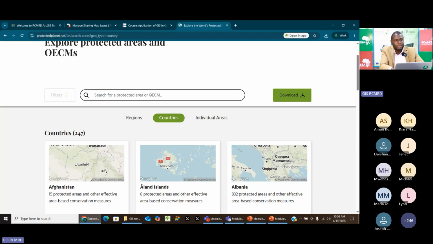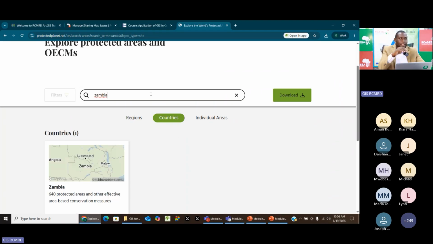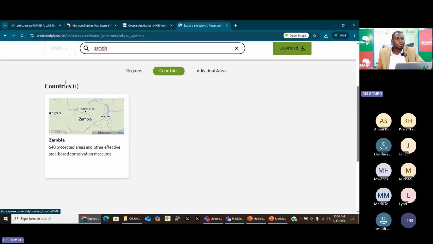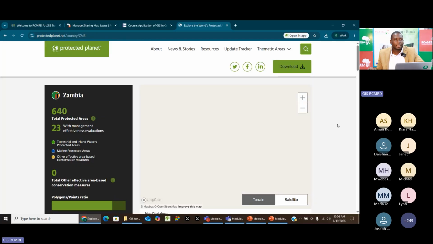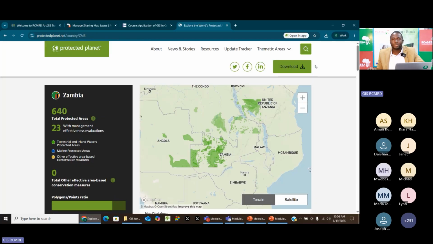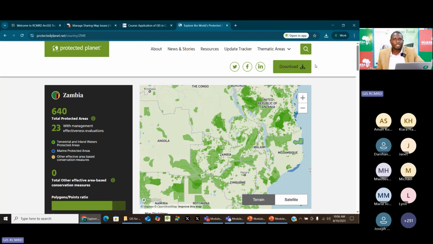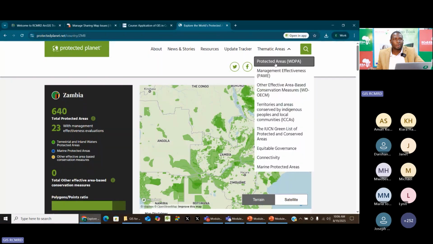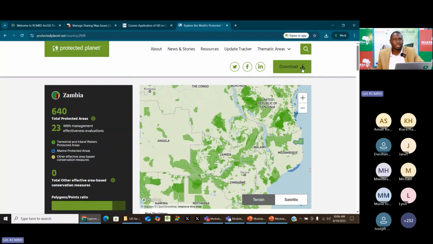For example, last time we used Kenya and Uganda. Today we can use Zambia. So type Zambia, and then press enter. You should be able to see your country in the resultant window. So click on it. And then you can go ahead and download your country. To download your country, you go up there on the top right corner, there's a download button, click on it.